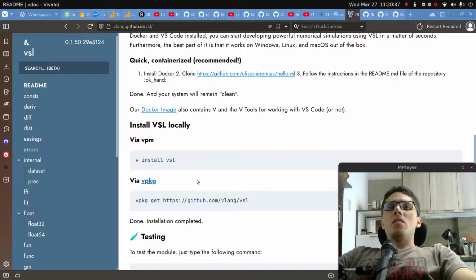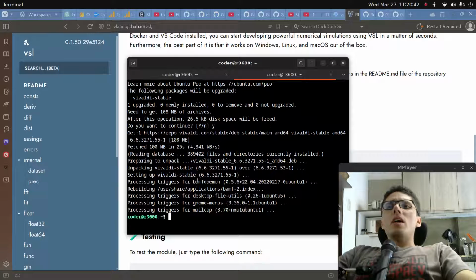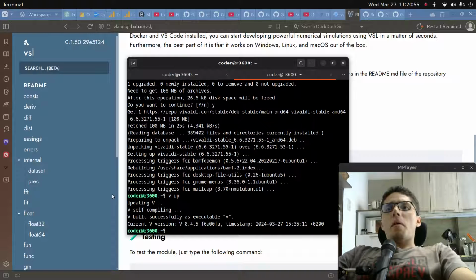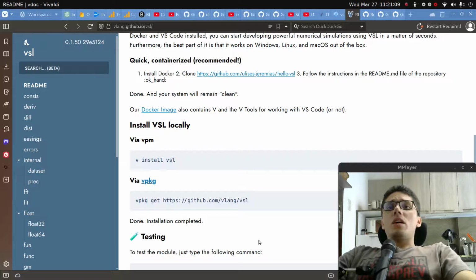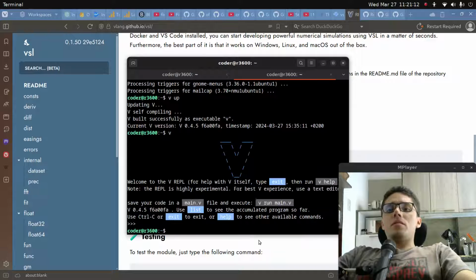Install VSL locally. Okay, I'll try to do this locally, right? I recently updated V. You can do that with v up. So just to see. As you can see, it takes longer than it should, but okay. Current version is 0.4.5. Okay, that's the current version of V. Okay, great. Now I will do v install vsl as it says here.